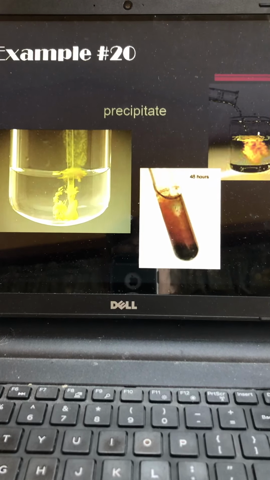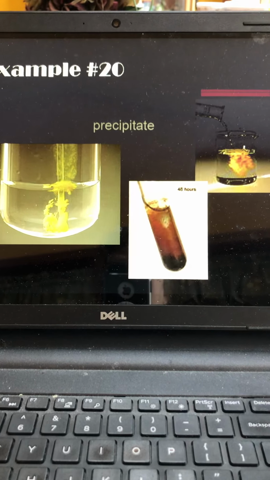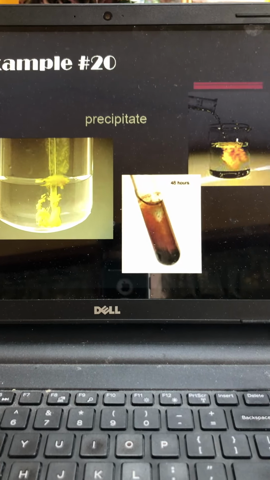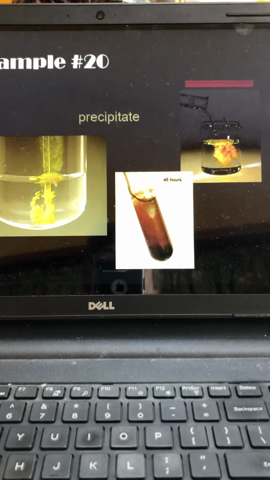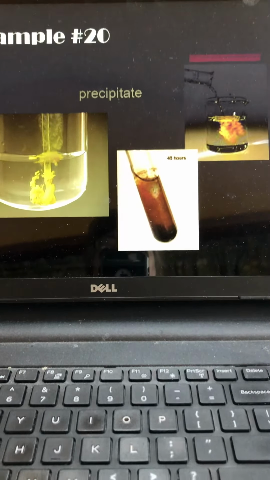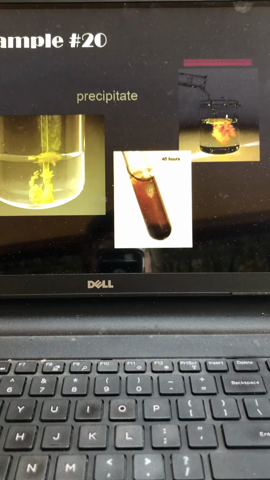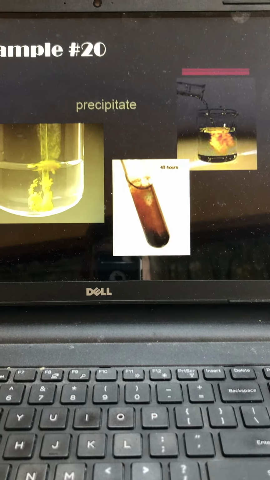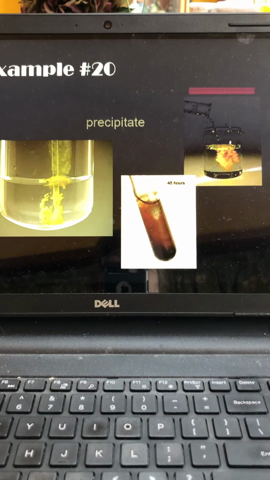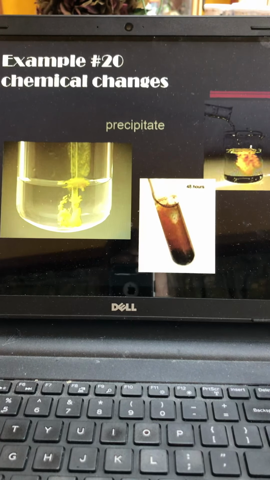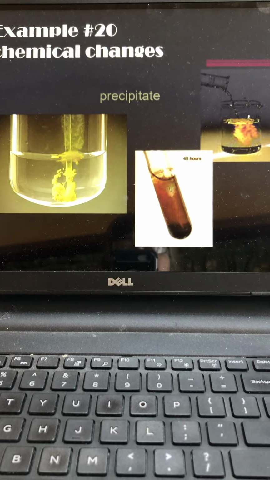And the last one. This one is a precipitate. That one is in your notes. And I told you that I think there was some video that you looked at too. But there are two clear liquids, and as soon as you mix them together, with the top two pictures, you get a yellow precipitate. The one at the bottom is a brown precipitate, but I like the picture at the bottom because you can at least see the brown in the bottom of the test tube. Okay? That is a chemical change because we have the production of a solid.